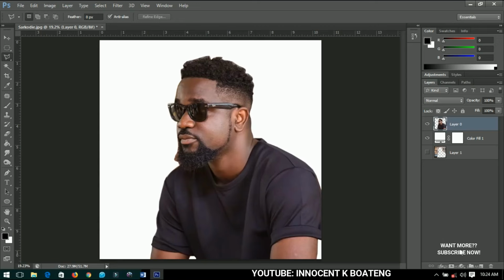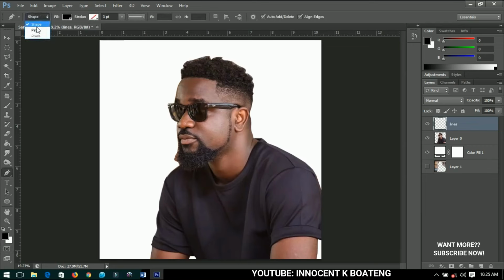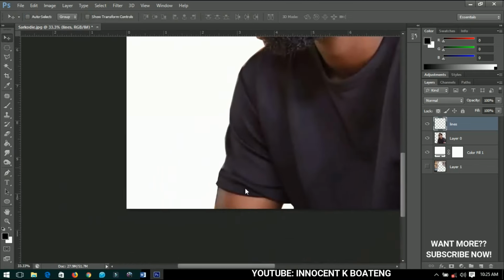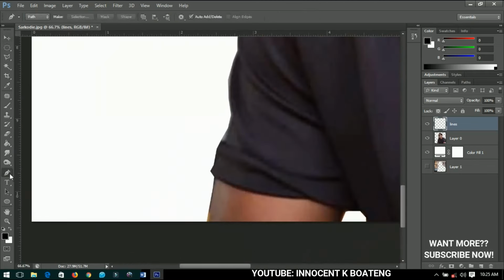Now the first thing you have to do is create a new layer, and I'm going to name this layer lines. Right, so I'll pick the pen tool. There are two options over here, the shape and the path. We are going to make use of the two eventually, but we are going to choose the path for now because we are going to create some small paths around this particular image. So you select the pen tool and start to draw around the edges, following how the image goes.